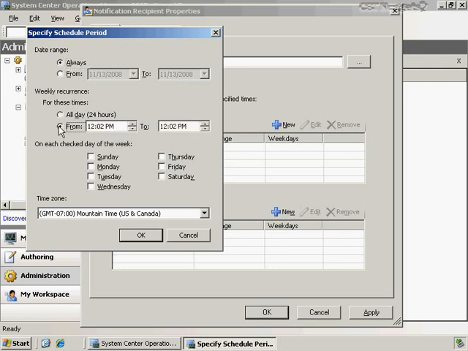Or perhaps I want to limit that to just 8 a.m. to 5 p.m. Monday through Friday. I can do that as well. This allows me to set that schedule period for when I believe Bob should actually receive those notifications.